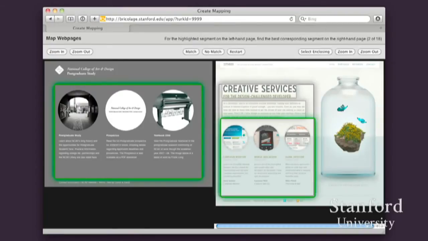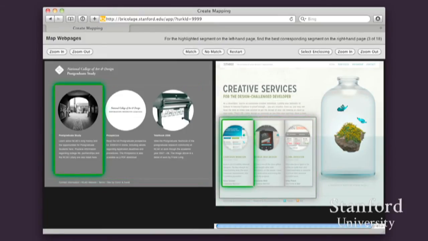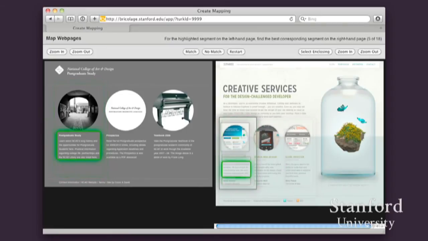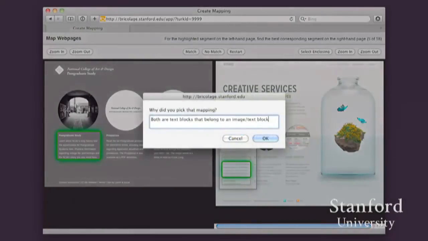We created a crowdsourcing tool for people to specify correspondences between pages. Given a highlighted segment in the left page, participants were asked to indicate the corresponding segment on the right. And this process continued until every segment had been matched. After every fifth match, users were prompted to provide a short rationale for their decision.